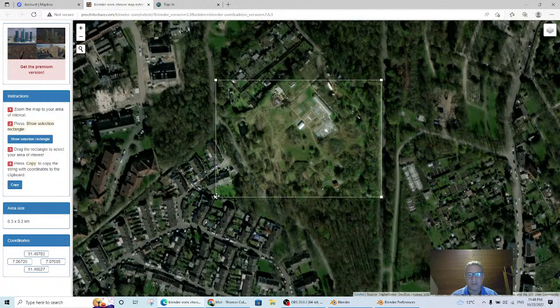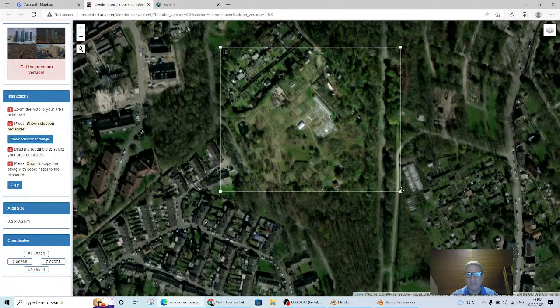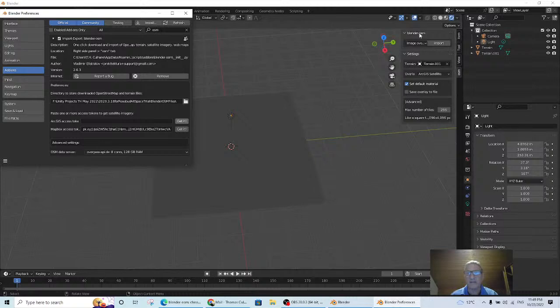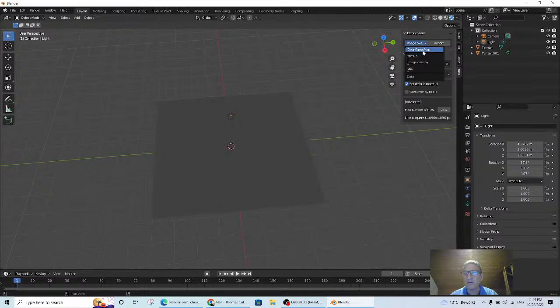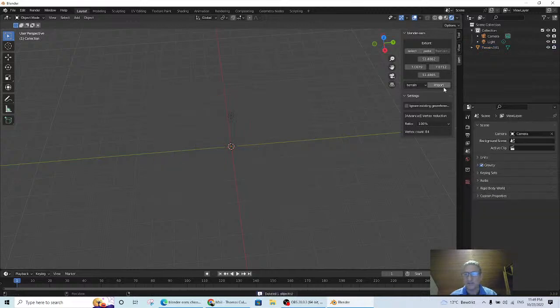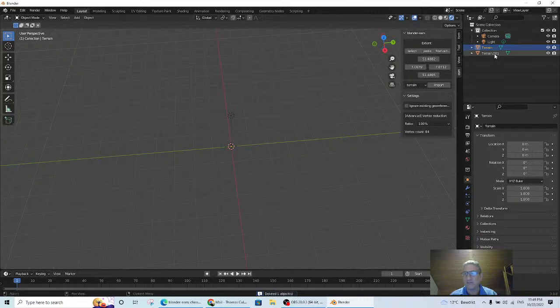Let's see what Germany is going to give me. Try that. And copy those coordinates and go back and go to terrain, or even I guess to the whole thing, and paste those in. It's a different coordinate set. Let me first get rid of that. I'm going to delete that. I'm going to import this terrain now.